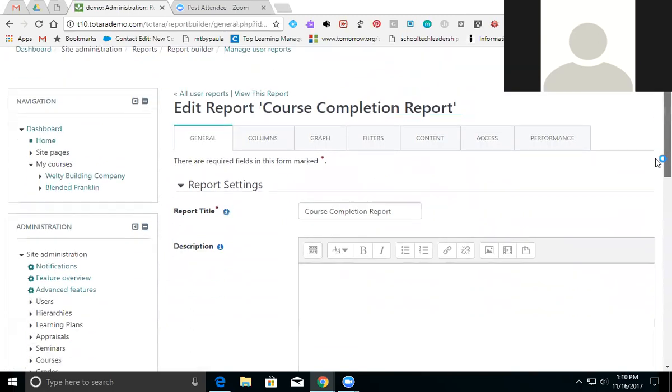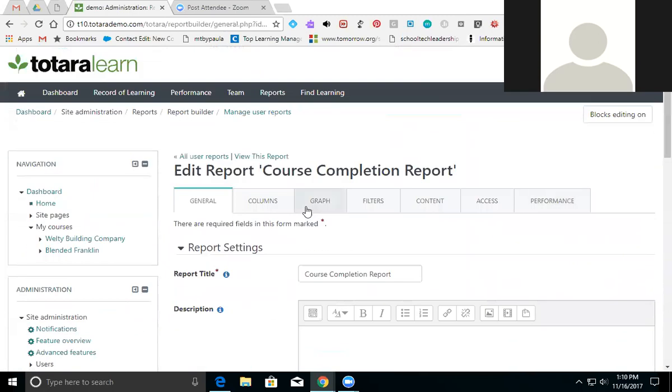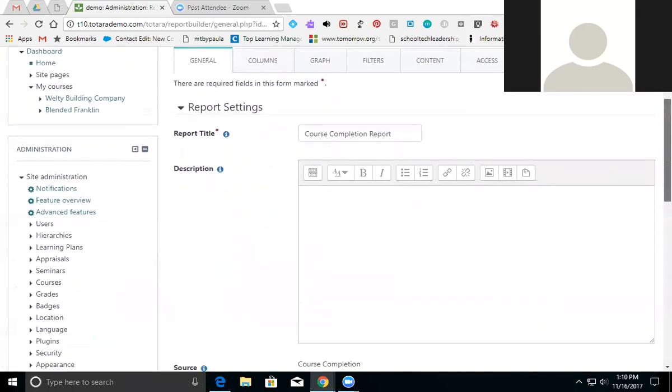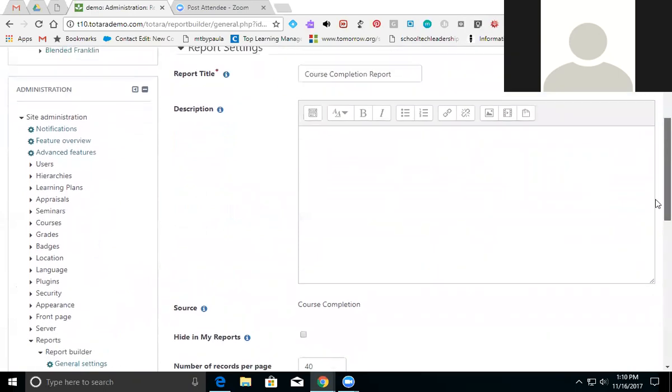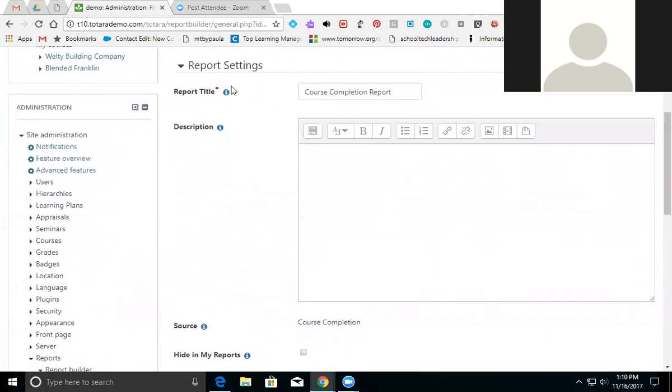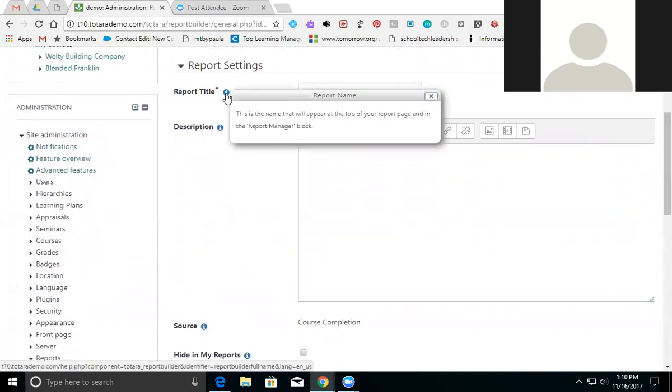Okay, and a lot of Totara, if you've been working with it, is tabular. So these are the different tabs of things that we can do with this report. So the first one is general, and I named it. Anything that has a red asterisk in Totara is required, so we do have to give it a name, but I don't have to give it a description. But if I had a lot of reports, that would help me out, so I definitely could do that. It does have embedded help, and there is also documentation on the report builder that's very helpful as well.